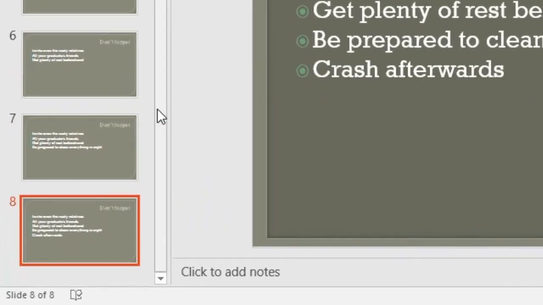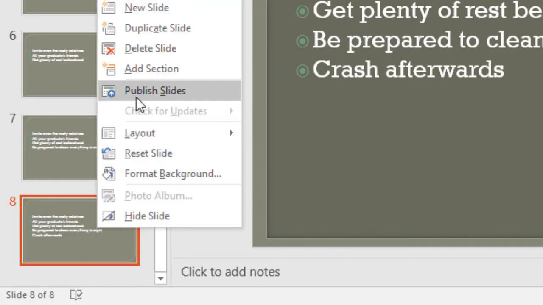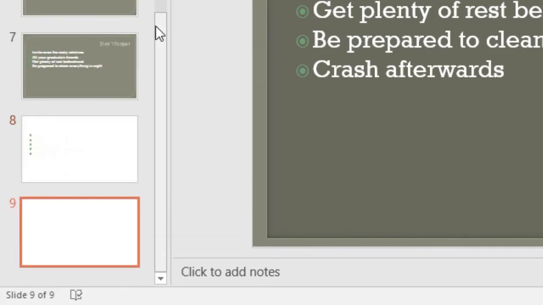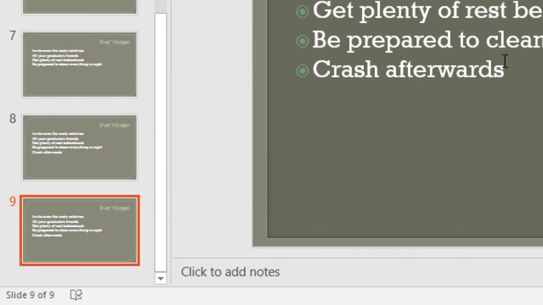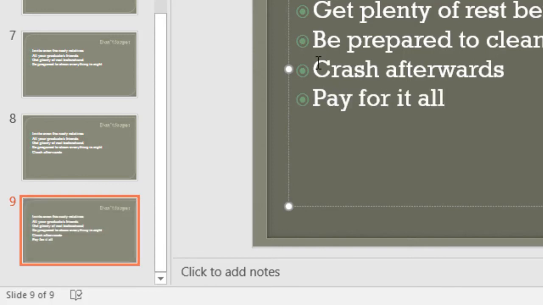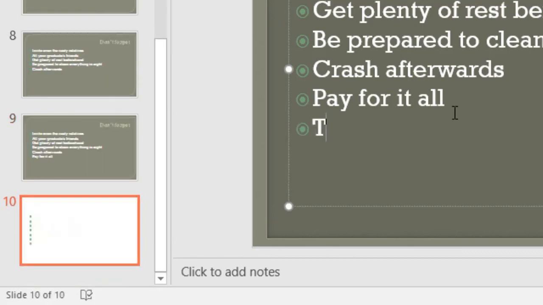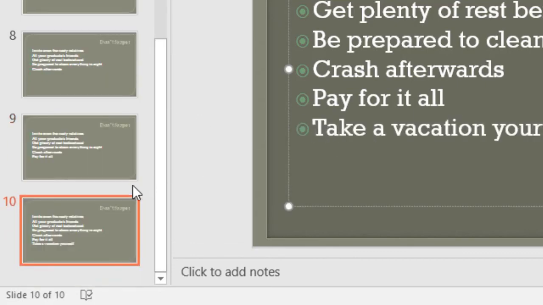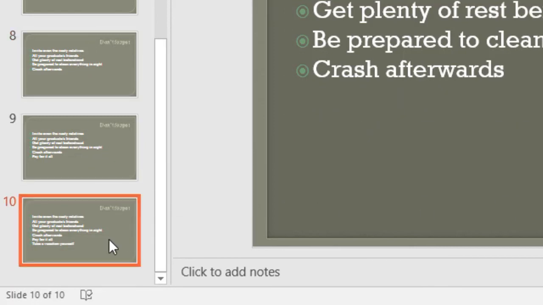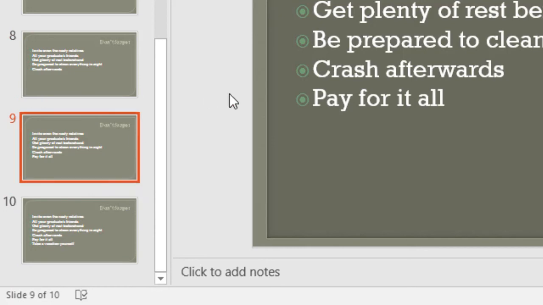And the easy way to do that in PowerPoint, let's say we want to add one more. I'll right click and I'll click on the option that says duplicate slide. Then I go to the last line and say pay for it all. And I can repeat this process as much as I want. Right click, duplicate slide, take a vacation yourself. What this does is this gives you a sequence of slides that you can use so that you can fake animation if you import this into CyberLink PowerDirector.